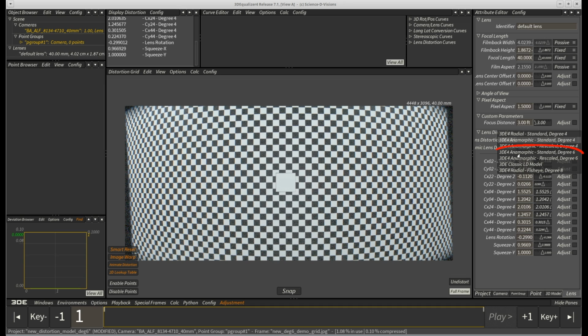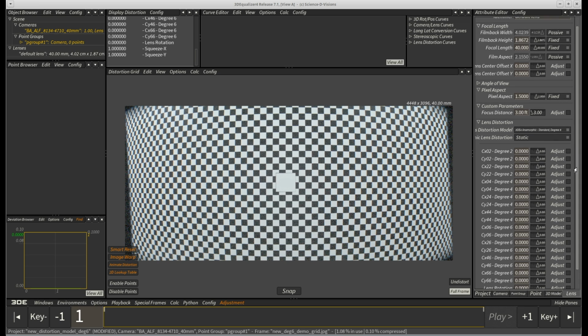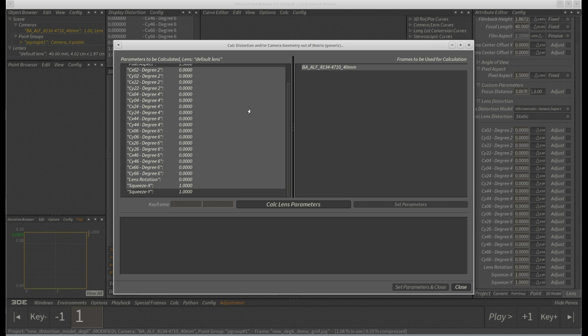Instead, we decided to introduce a new pair of anamorphic degree 6 lens distortion models. It's equipped with a whole set of degree 6 parameters plus the regular lens rotation and squeeze X and Y parameters. 3DE is now capable to deal with such extreme types of anamorphic lenses.